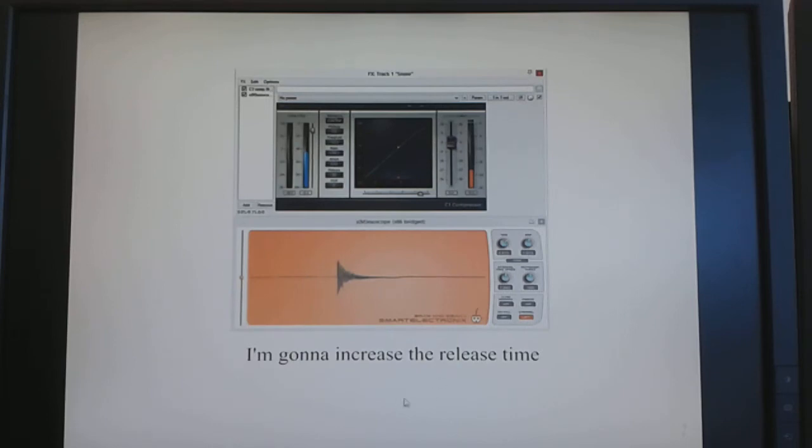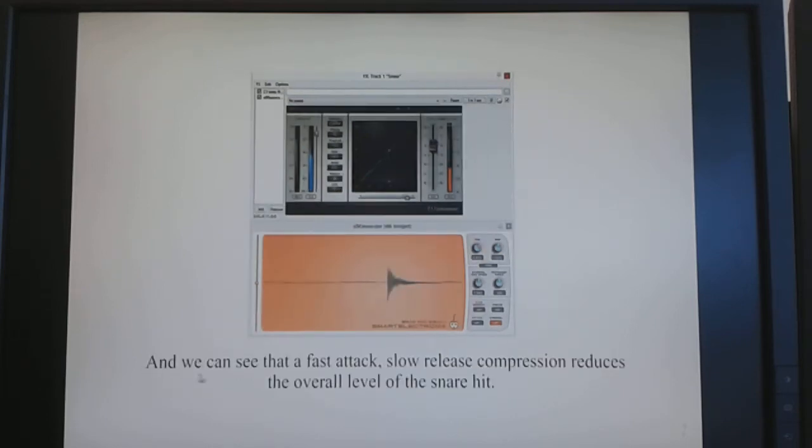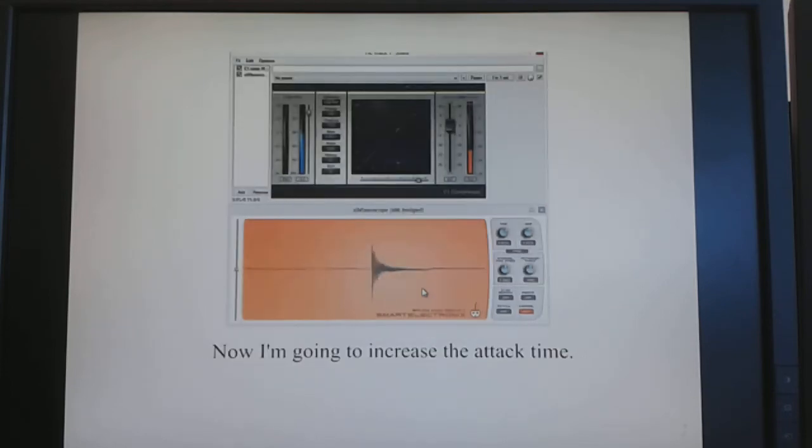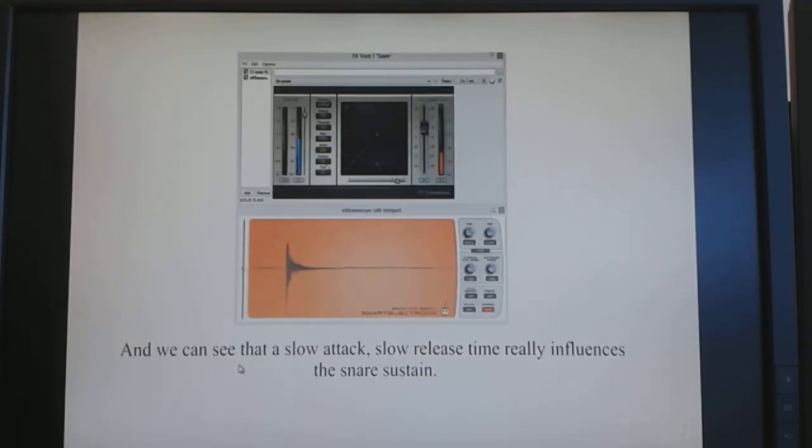I'm going to increase the release time, and we can see that a fast attack, slow release compression reduces the overall level of the snare hit. So now I'm going to increase the attack time, and we can see that a slow attack, slow release time really influences the snare sustain.